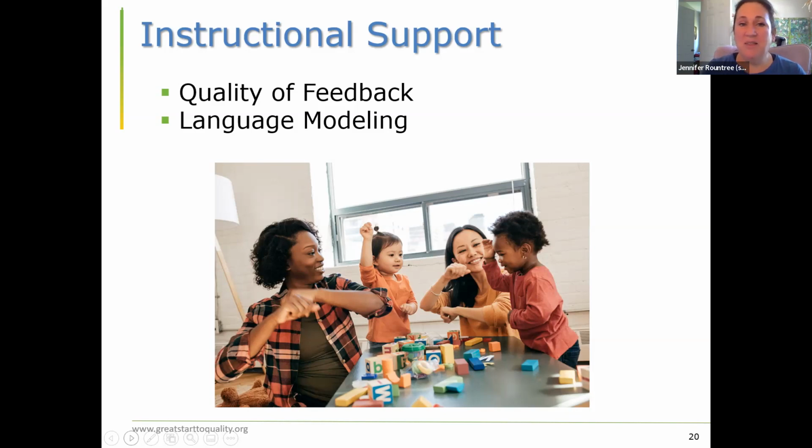They want to tell you about their world, right? What's happening at home. They're excited to be with their peers, so you might see more peer-to-peer conversation. And that quality of feedback, again, focuses on how that educator is responding to what the toddler is saying. Are they engaged? Are they intentional? Are they taking that opportunity to expand that learning?